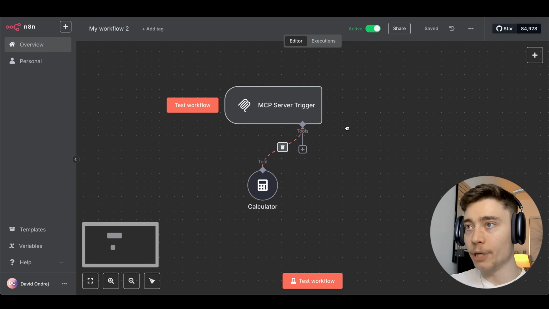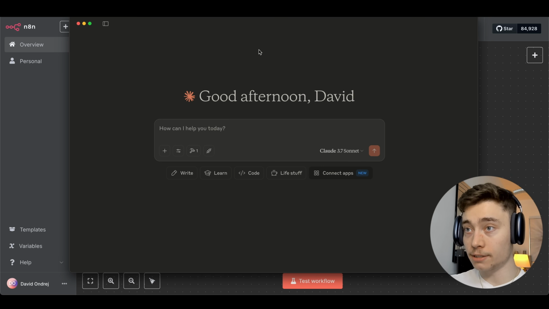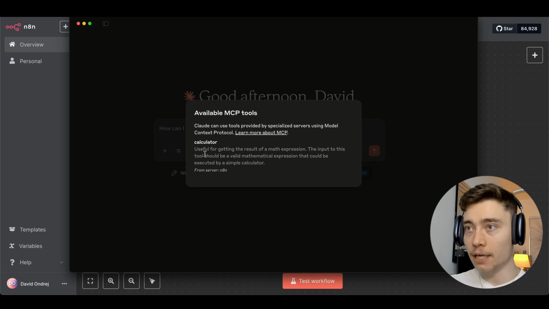So this needs to be active, so let's restart Claude again. Let's see if the MCP server connects. Okay, no error this time, and we see this, one MCP tool available. If we click on that, we can see this is the calculator from server n8n.